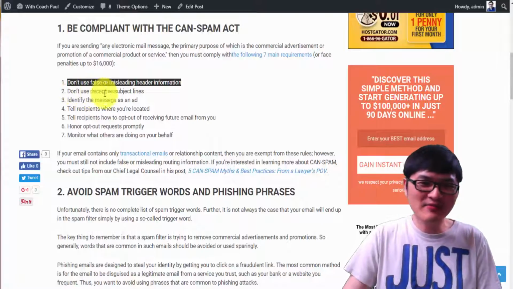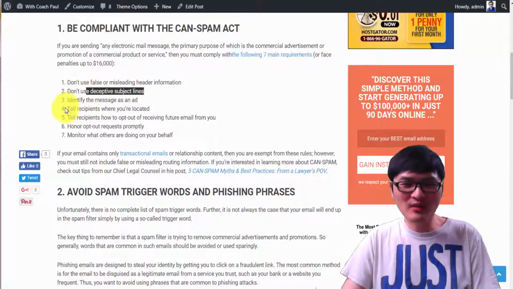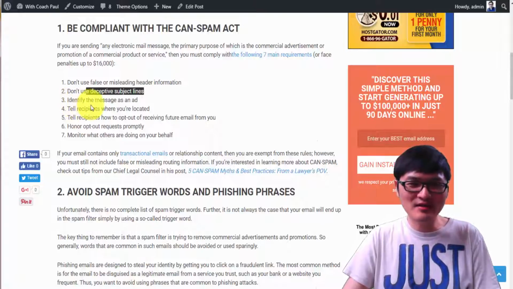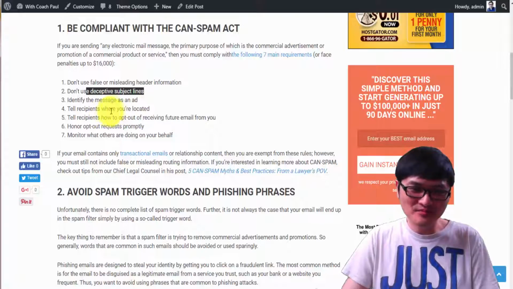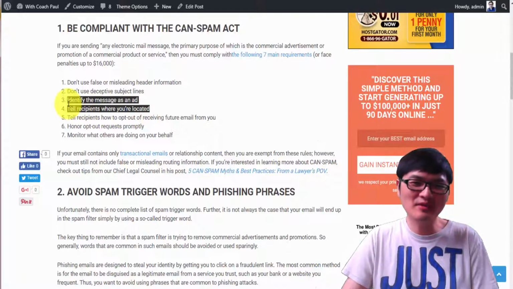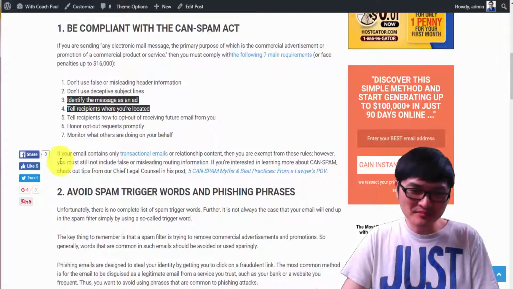And don't use a deceptive subject line. And of course, identify the message as an ad, and tell recipients where you are located. Okay, so that's information you actually have as standard at the bottom of the page. If you are self-hosting, make sure you put the address. Tell recipients how to opt out of receiving future email from you. Honor opt-out requests promptly. Monitor what others are doing on your behalf.